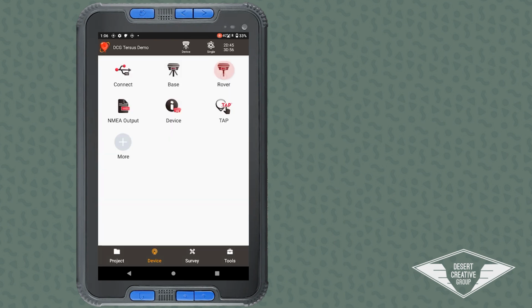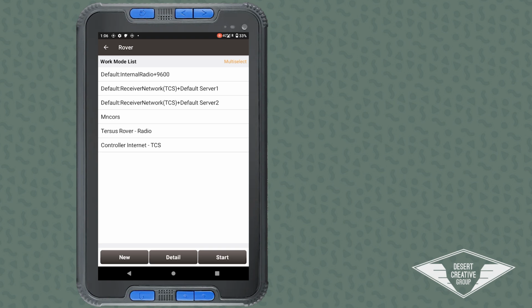Very similar with the rover, we're going to come in and we're going to have different modes that we can have. So once you have your connection to the device and then you specify your rover mode, you're going to be able to go into this here. For example, on this one, maybe you have a CORS network or you want to run radio, you essentially just click on that and you hit start.